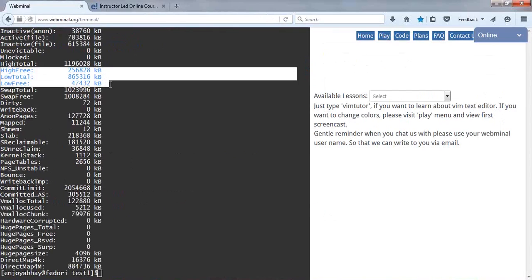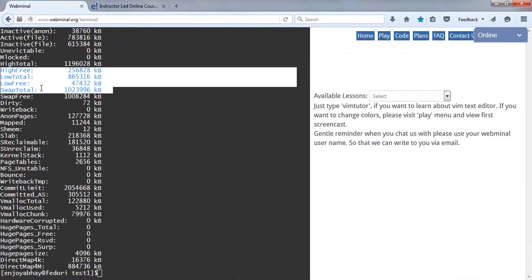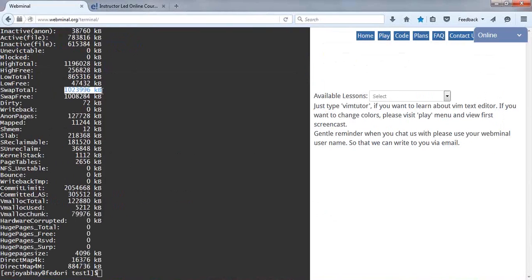High free, low total, low free, swap total, swap free. Right now the swapping space is this many kilobytes, and swap free is this. This is some high level information which is of no use to you right now because it is for administrative level.